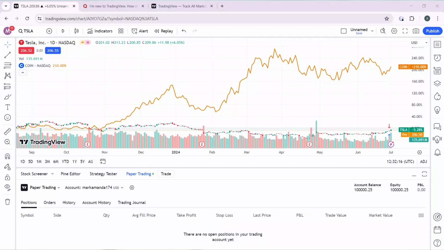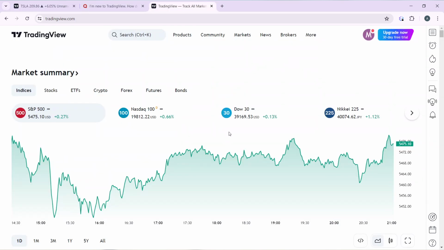Hello, in this tutorial, I'll show you how to add indicators on TradingView. Now, the first thing I'd like you to do is to launch your TradingView application or account, which of course I have done right here.